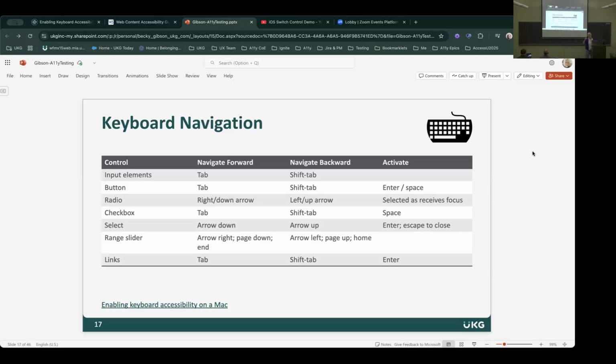Selects, drop-downs, you can arrow down. Sometimes you have a button to open them, and then you go through the various options. In some browsers, escape will close and act like enter. The one you have selected will be the one that's put in as your value. In others, you have to press enter. It depends on the browser. And with a slider, you use the arrow keys. You can use page up, page down, home, and end to quickly move through a slider.